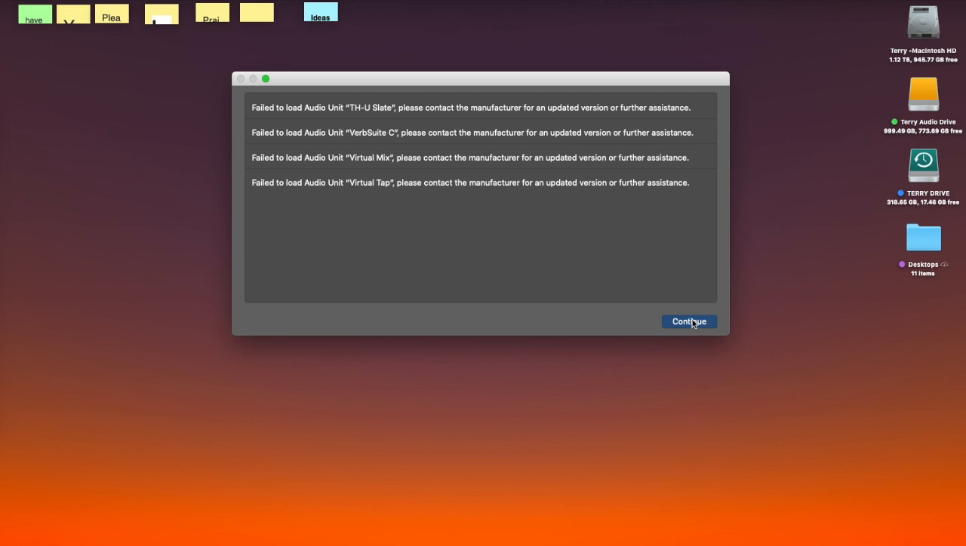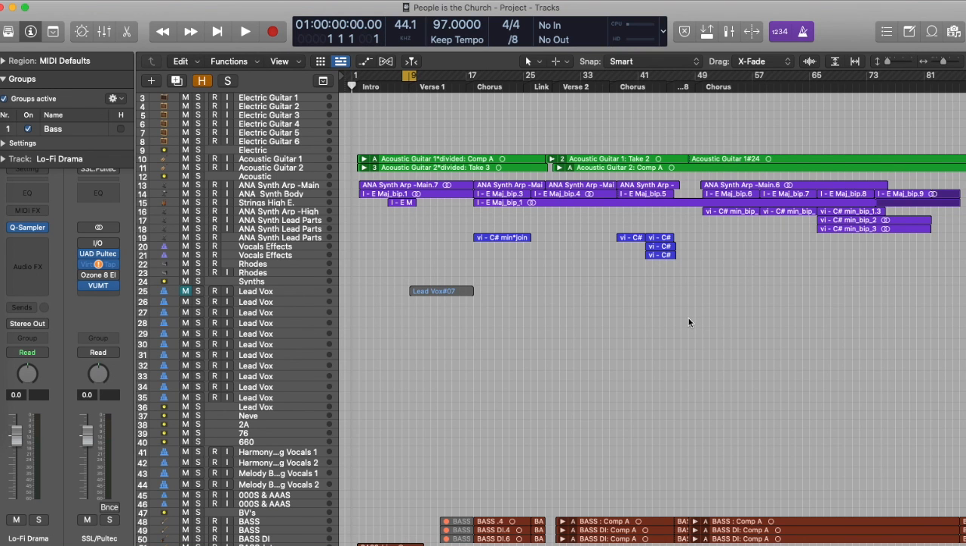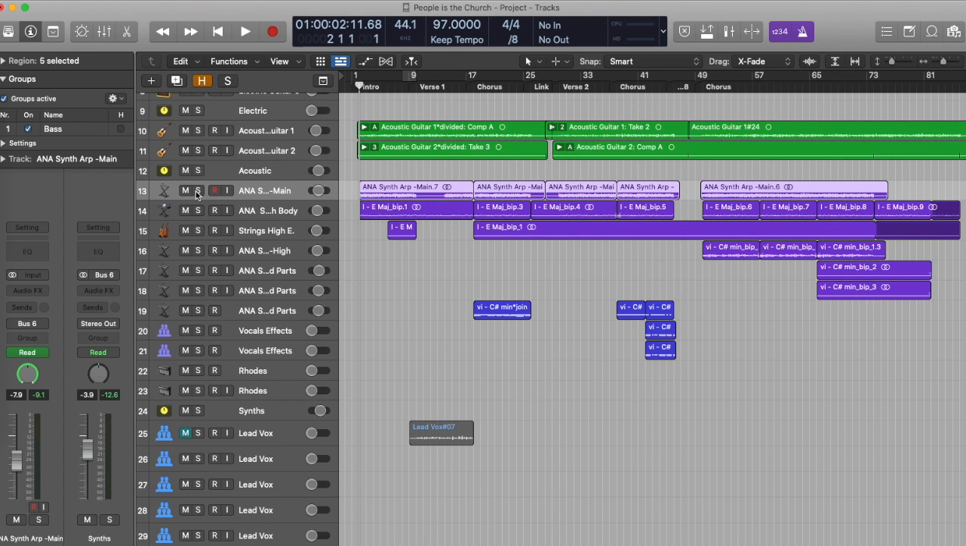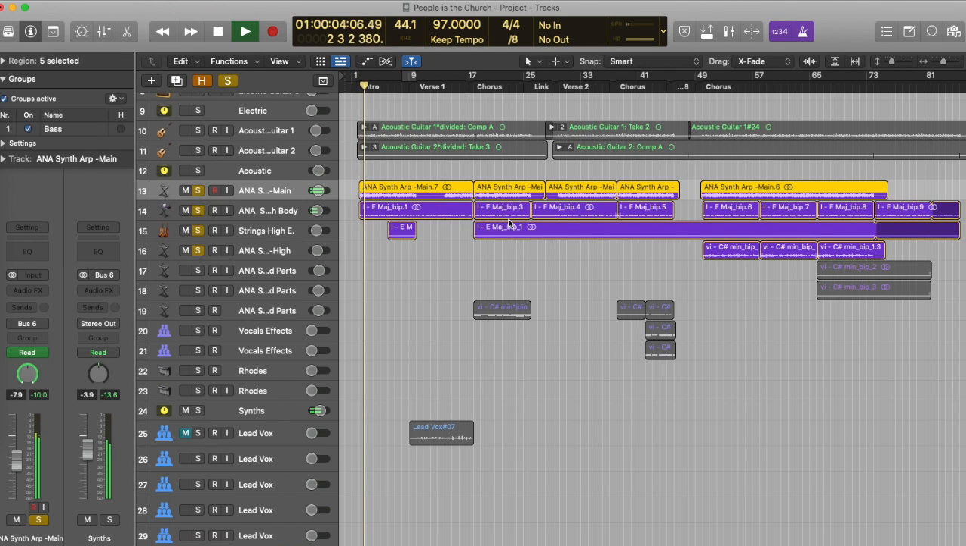Yeah, apologies for that. Under the Logic 10.5 update, it looks like Steven Slate plugins aren't working, so I've got to sort that out. But anyway, you can see that in the purple files, they are all the synth parts. So again, I've reverted back to that particular backup. You can hear the synth parts now.